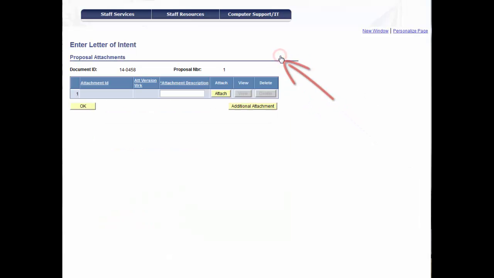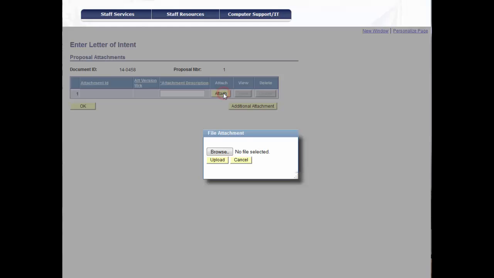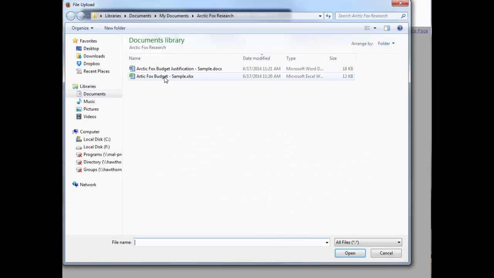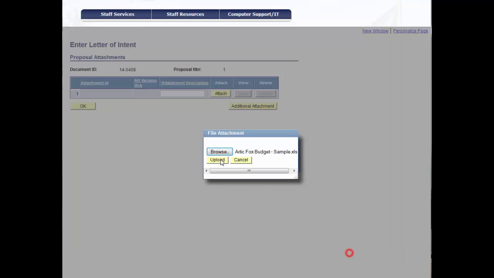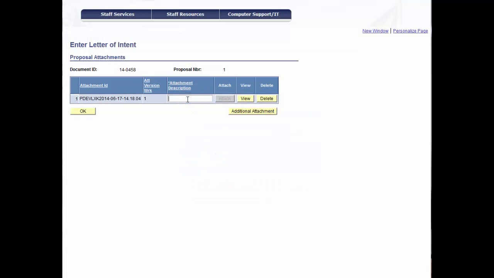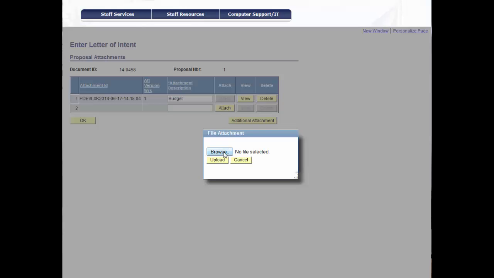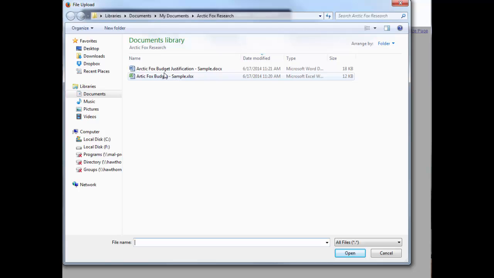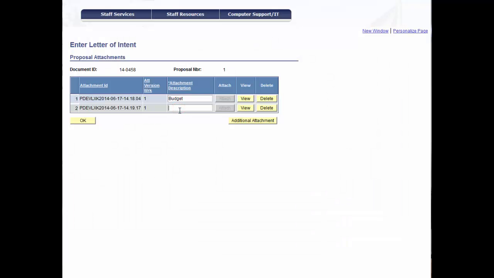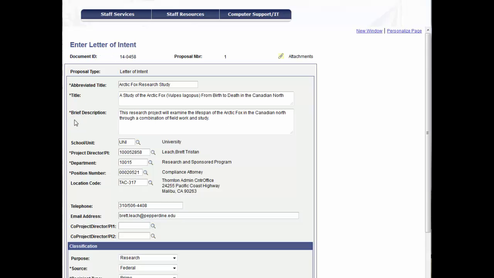Select the attachments icon at the top of the application. This opens up the proposal attachments view. Select the Attach button and a File Attachment pop-up view appears. Select Browse to navigate to the folder location where the document is located. Use the Additional Attachment button to attach another document, and you may attach as many documents as needed. Select OK to return to the Enter Letter of Intent main page.